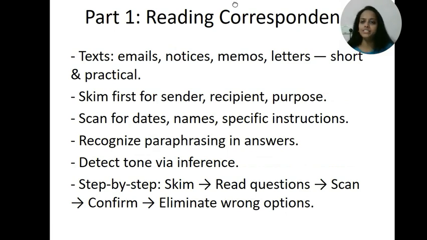What you will see in part one, reading correspondence, is short written correspondence such as workplace or community emails. It could be short letters, notices, memos, or text messages. The passages are usually no more than a few short paragraphs, and you have to focus on practical matters like dates, requests, announcements, instructions, or the writer's purpose or tone.